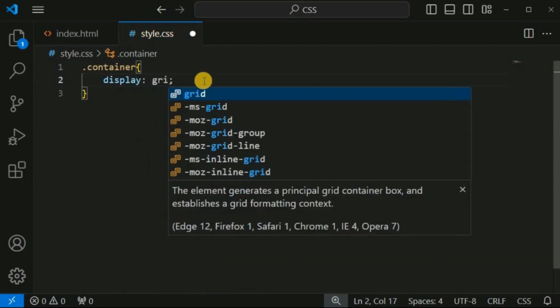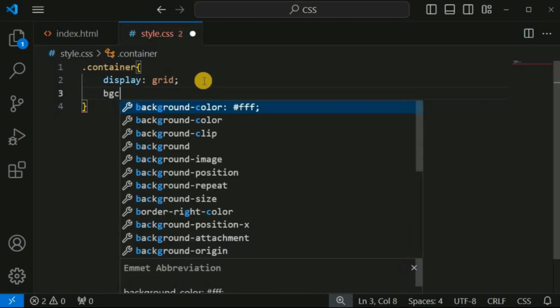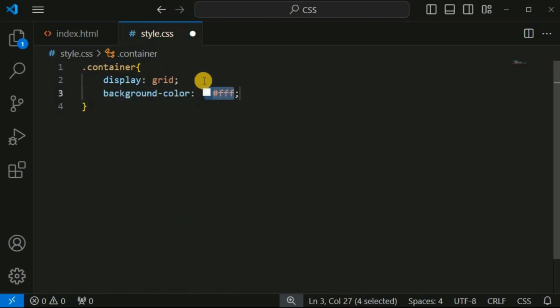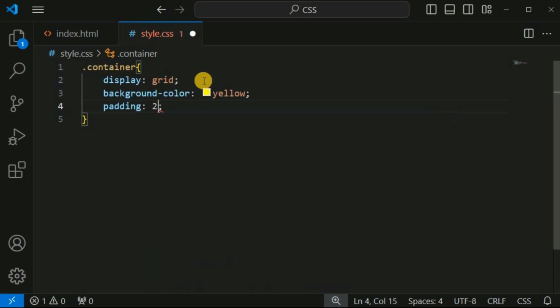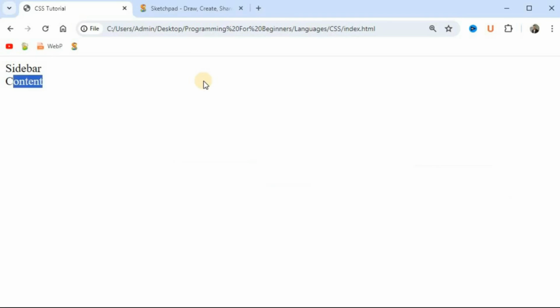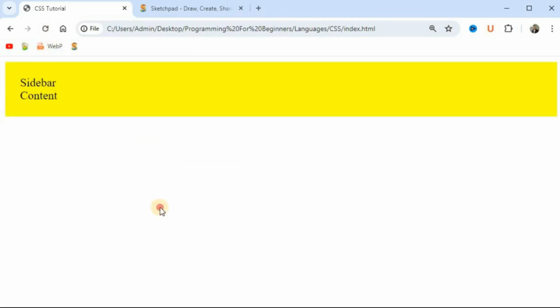So first of all, we have display equal to grid, and then apart from this we will also have certain background color. So let's say we have the background color of yellow, and also we will provide certain padding. So let's say we have 20 pixels of padding over here. Let me just save this file now and try reloading this page once again on the browser. So as you can see, this is the container that is having the two div tags, that is the sidebar and the content. Now guys, we need to make two columns out of this container.